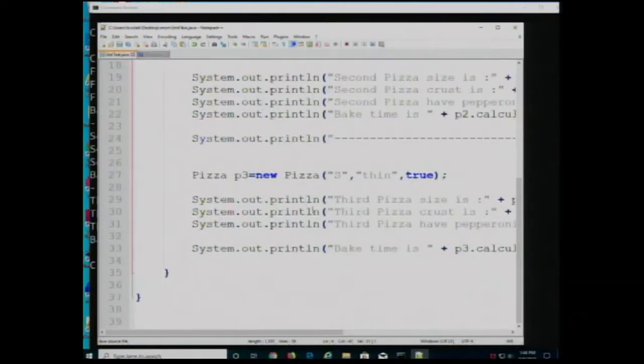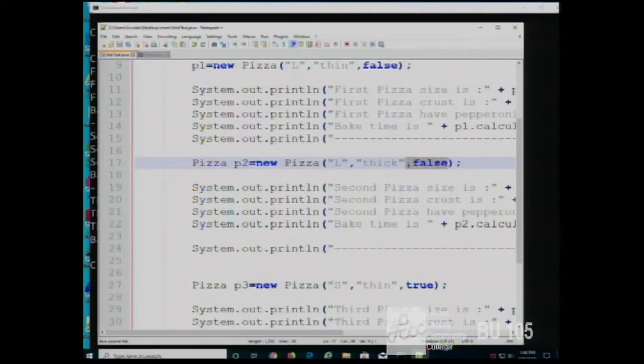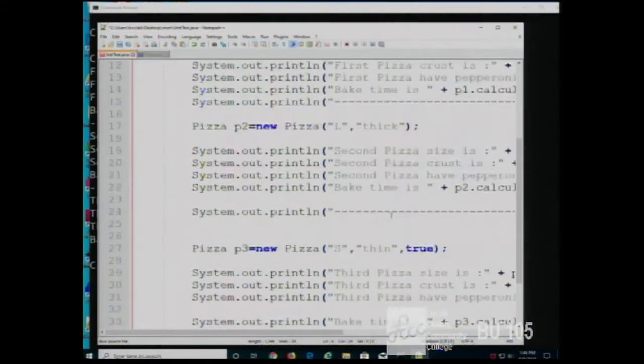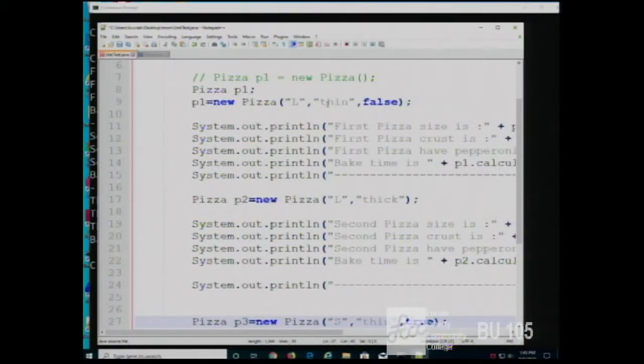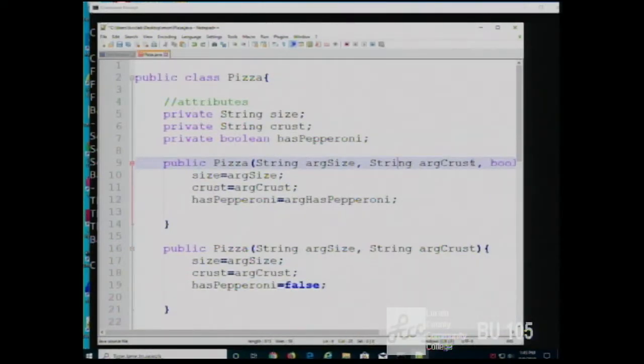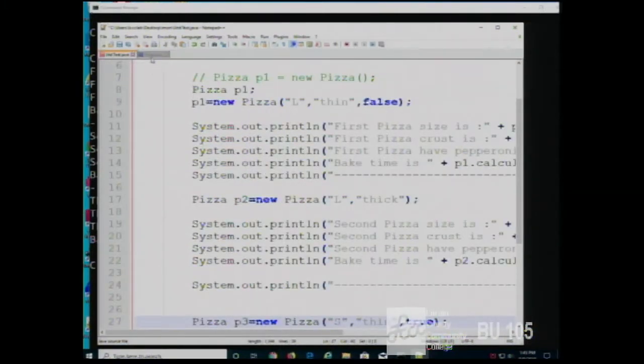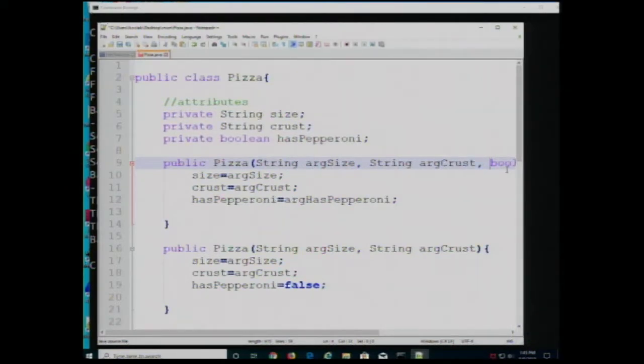So now I call that, this pizza gets the second constructor I wrote, and this pizza gets the first constructor that I wrote. How do you know what constructor to use when you call it? It looks at the number and the type of arguments. So, if I call this one, I'm passing string, string, boolean. String, string, boolean, that's the constructor that's going to be used. If I call string, string, it's going to look and say string, string, boolean, that doesn't match. String, string, that does match.